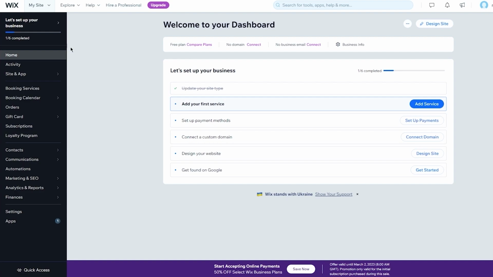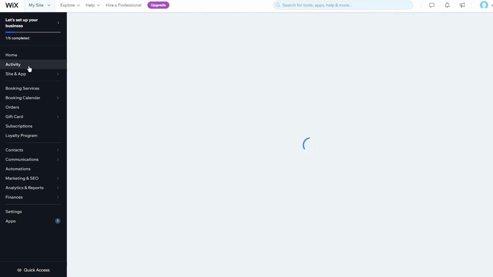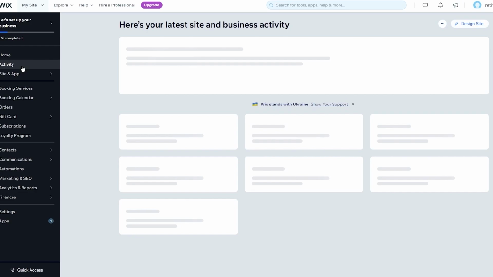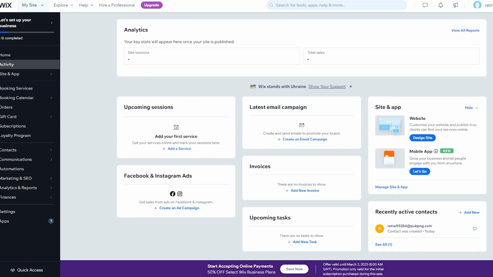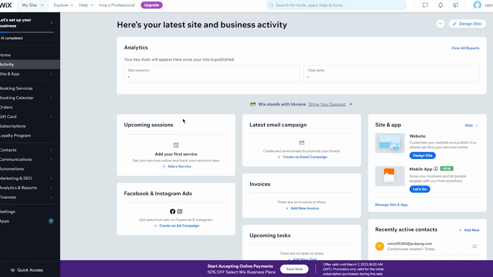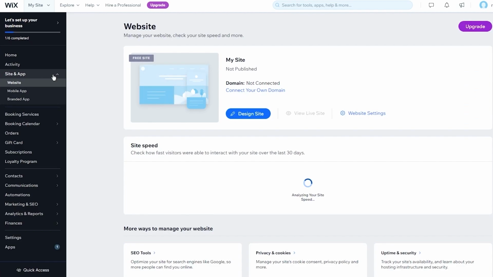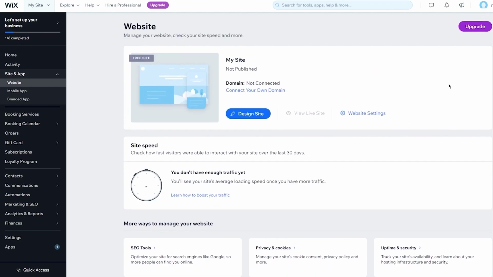Now over here on the left-hand side are all the tools that you're going to need. Here is your home, your dashboard home. Here's your activity section, where we're going to see all the activity that goes on in your website. Here are all your activities, your analytics, your upcoming sessions for your courses and stuff like that. Then here is your site and app where you can manage your website, check your site speed and more. You can check all those things over here.